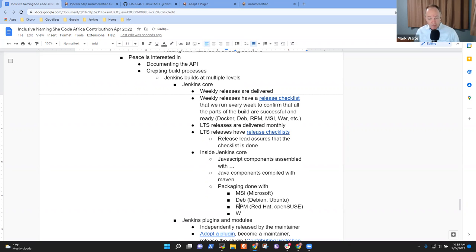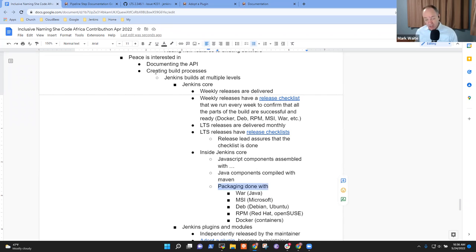And of course, the root of them all is the WAR file, which is done with Java. So maybe you want to learn something about how the packaging works, and this is a great place to contribute. Oh, one more, Docker for containers. And each of those is a place where help is needed and greatly appreciated.